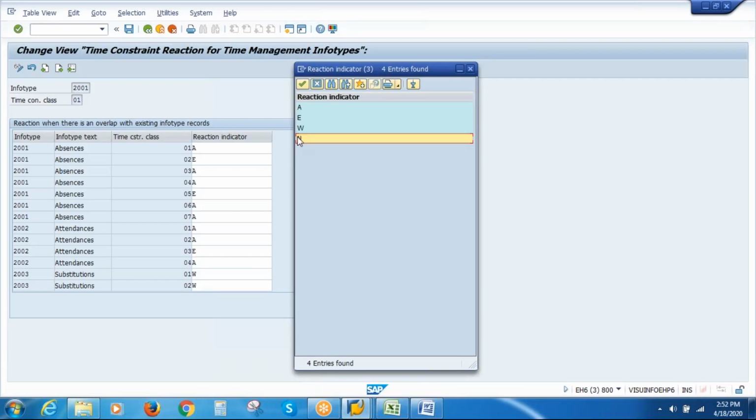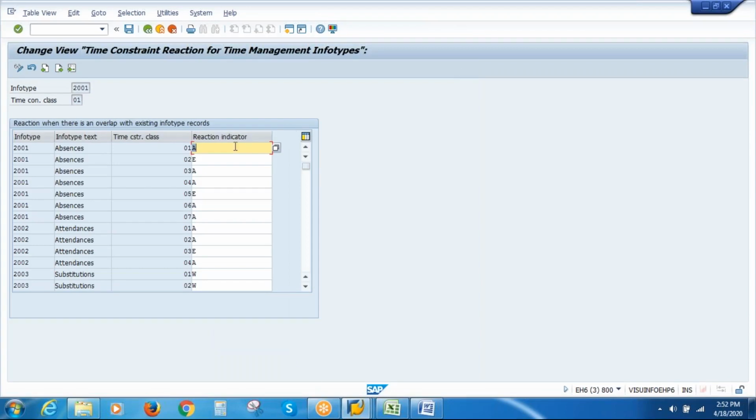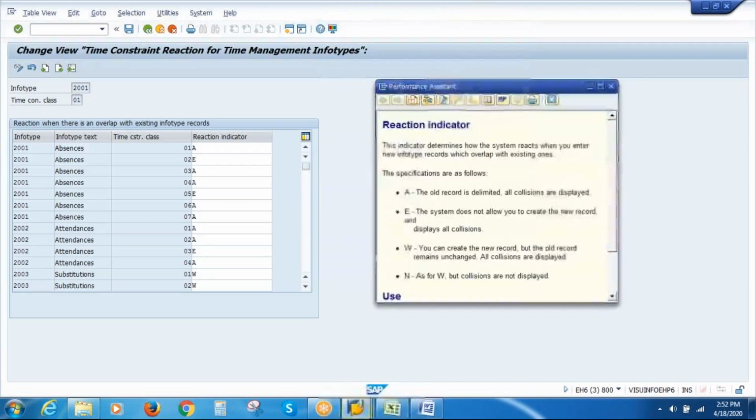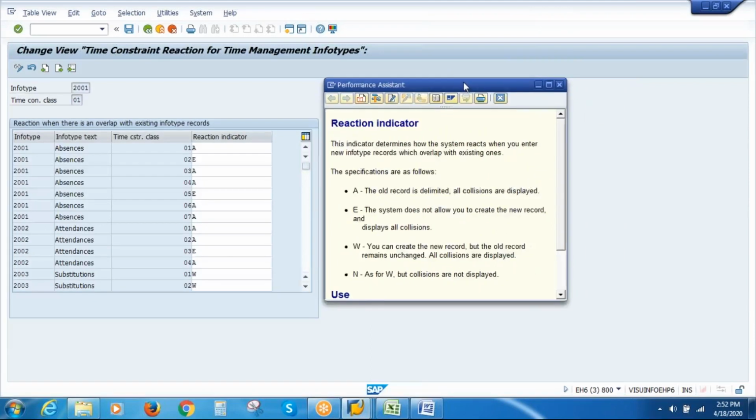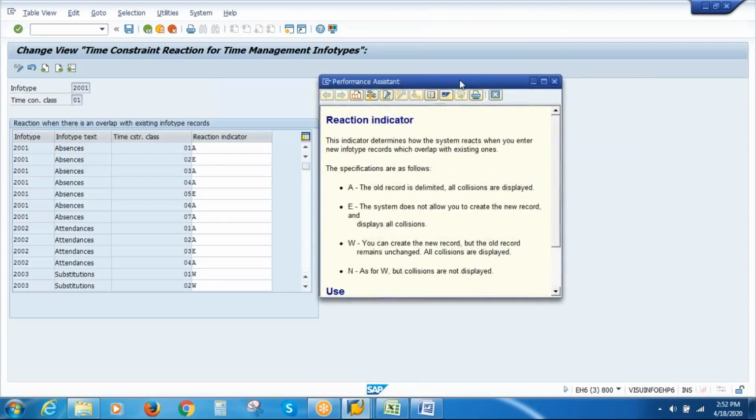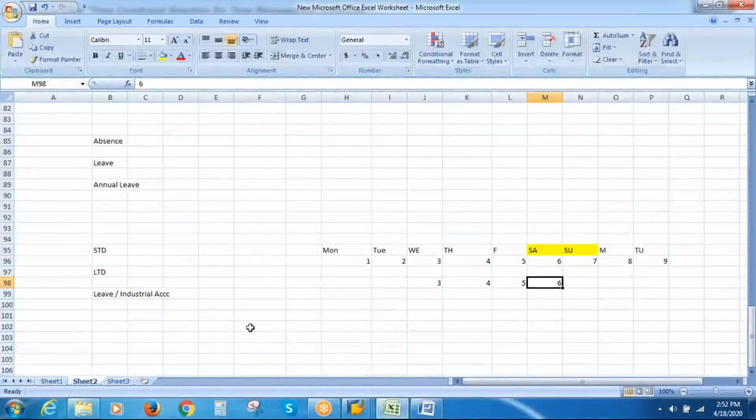Now, what do they mean? What does A, E, W, and N mean? If you want to know, place the cursor in the reaction indicator and hit F1. Using the reaction indicators, we will decide how the system should behave when there is a collision in the infotype records. Now, what do you mean by collision?